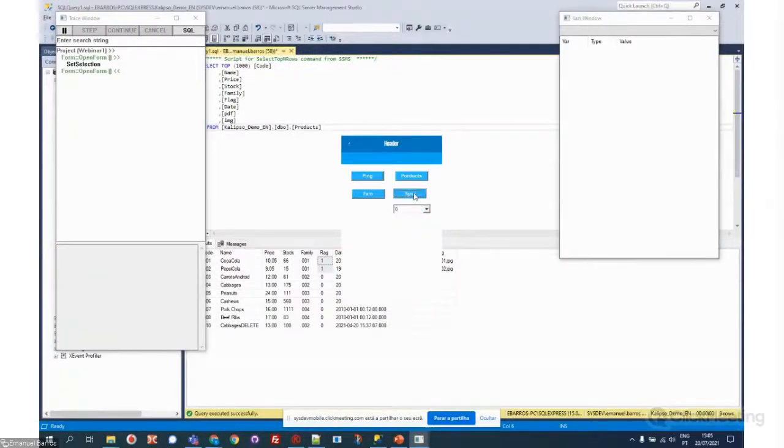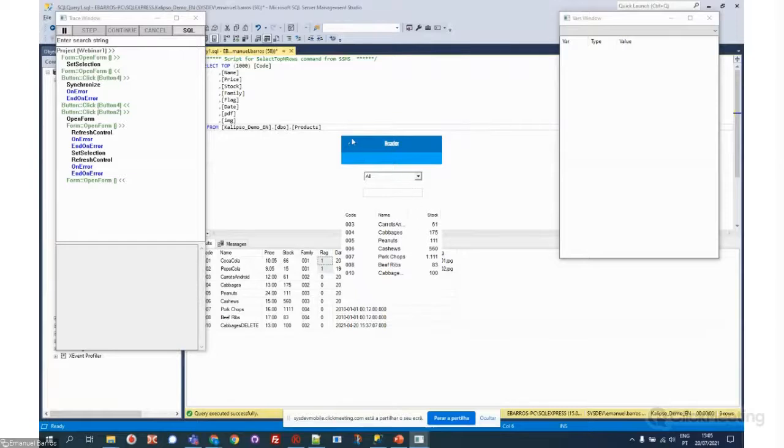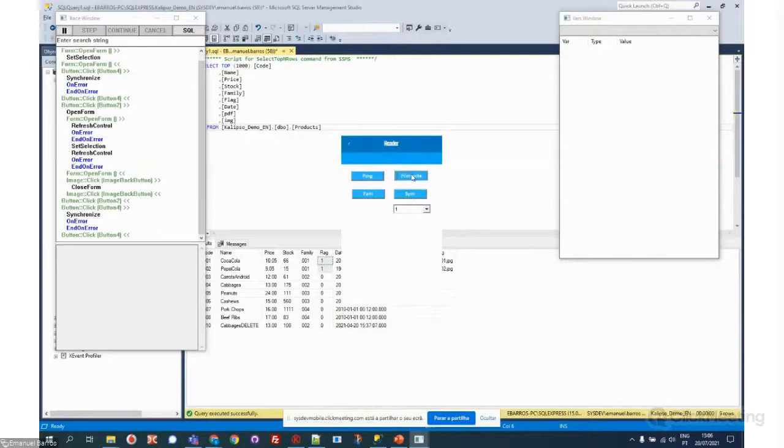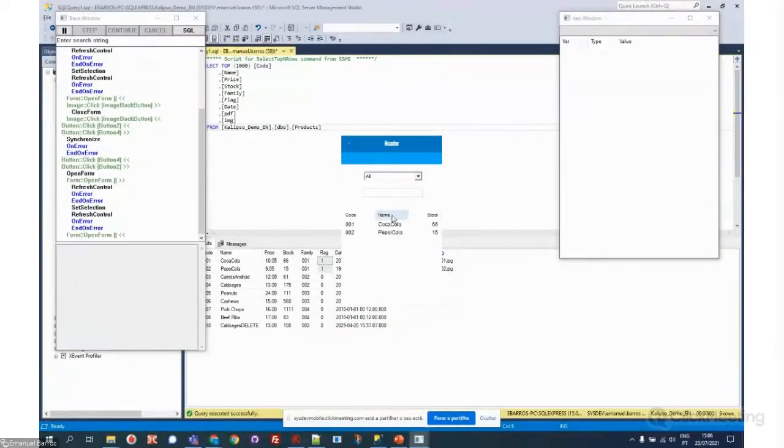So if I change this to 0, okay, now I have these products. And if I change that to 1 and sync again, I have the other products. Okay, so filters are good if you are working offline. Again, you don't need to receive all the data that you have on your main server. Okay, you don't want that.